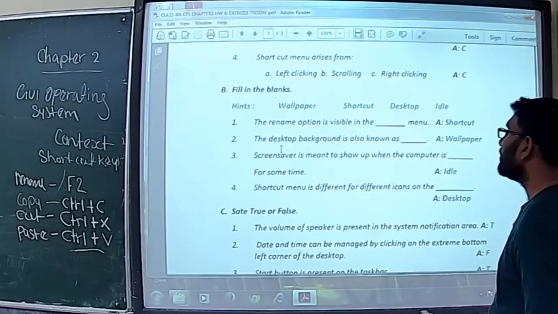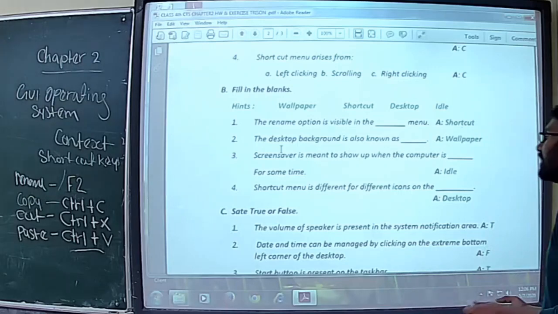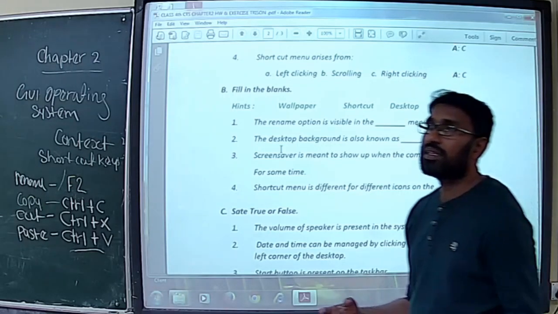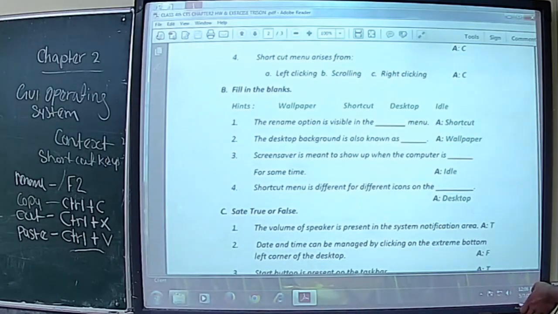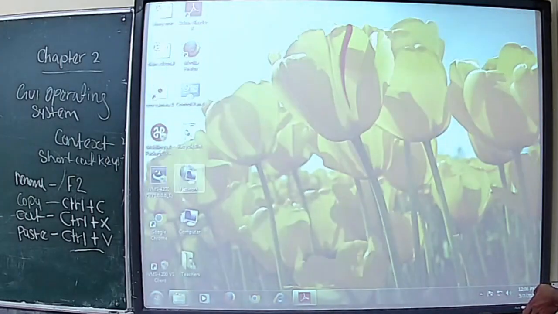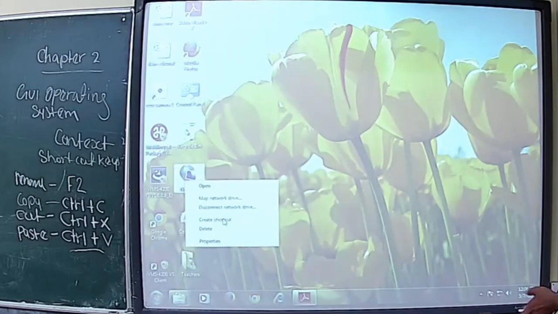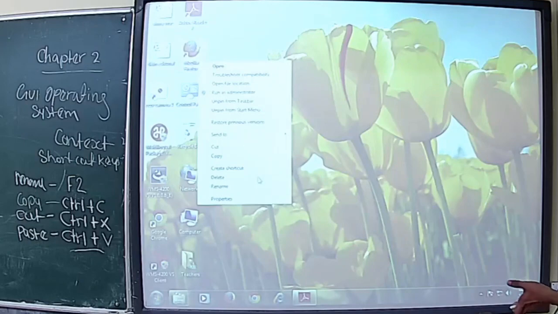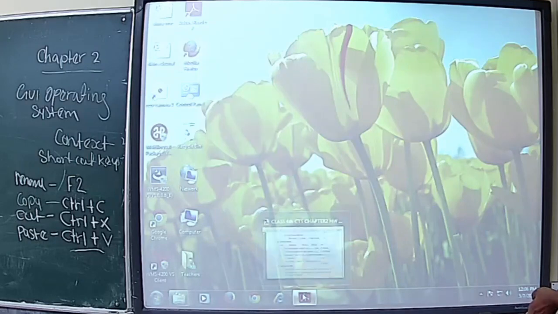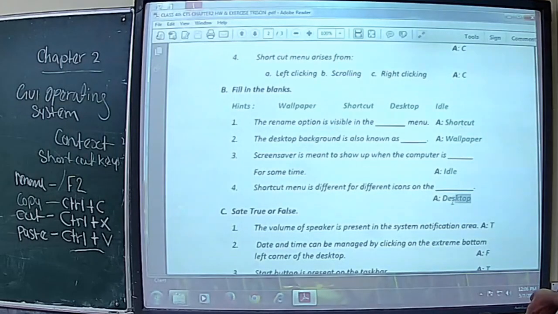The shortcut menu is different for different icons on the desktop. On the desktop, I already showed my computer. When you click the my computer icon, it's different. It only shows map network drive and the rest of the things. If you are choosing an application, it shows a different context menu. So the answer is desktop.